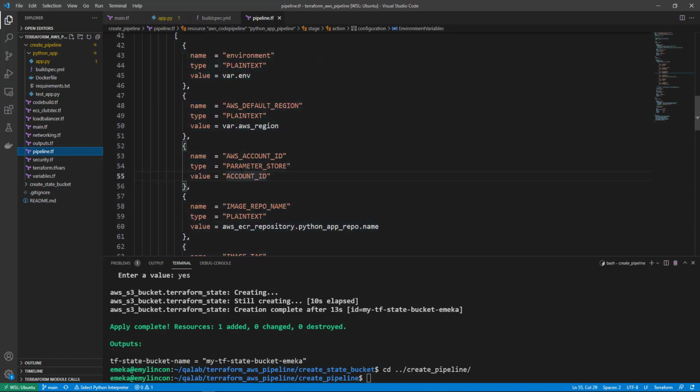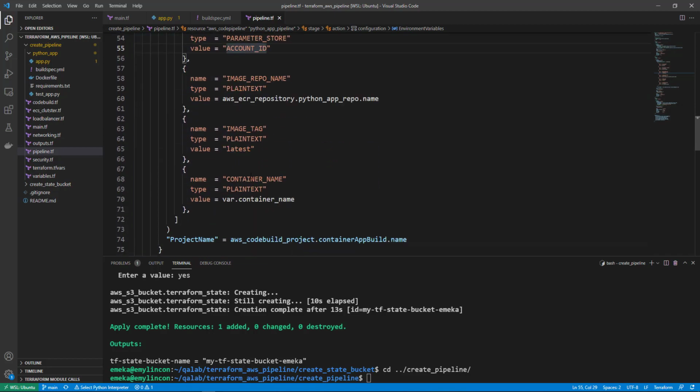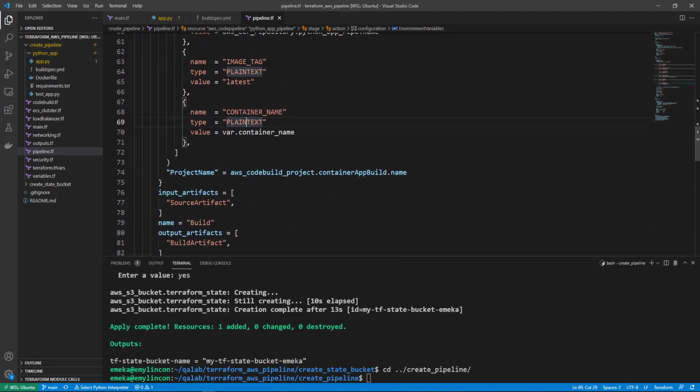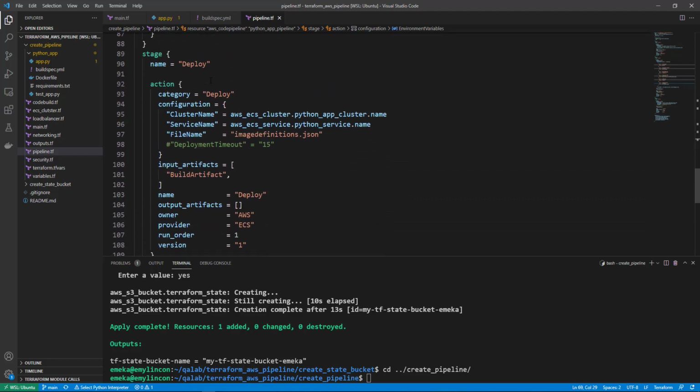Okay, so then on the parameter store, we have an account ID. I've initially set this on the AWS parameter store. It's your account ID, and because it's sensitive, I don't put it here. And then that's basically it. Obviously we have a container name, the project, then finally we go to the deploy.